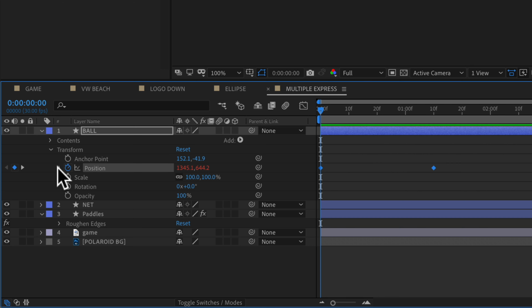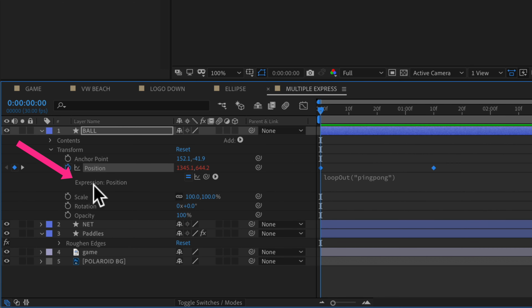And if you twirl open position, you will see there's expression position, and over here in the timeline, this is the actual expression. And if you need to edit or add to it, all you need to do is click in, and you can now start typing in a new expression.